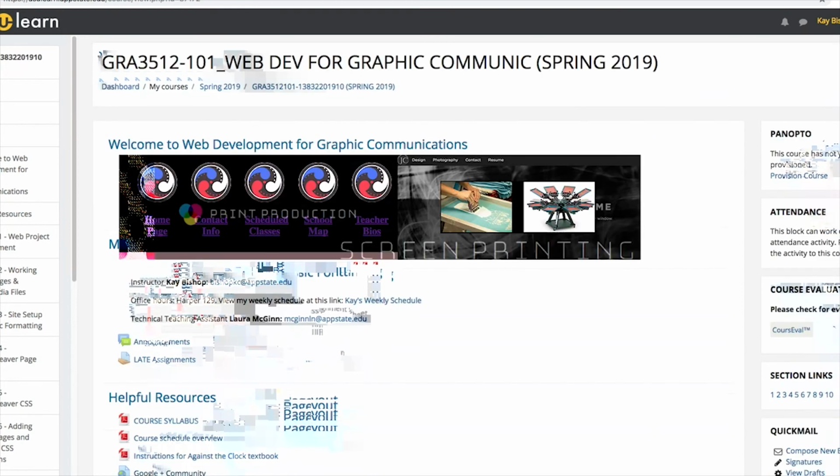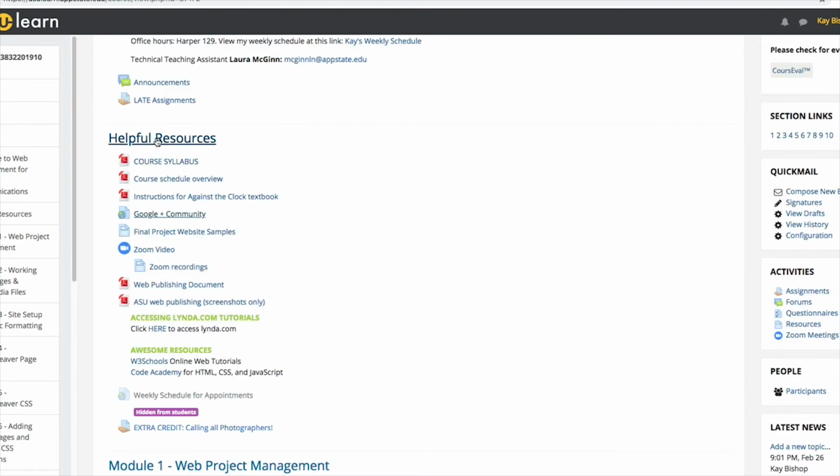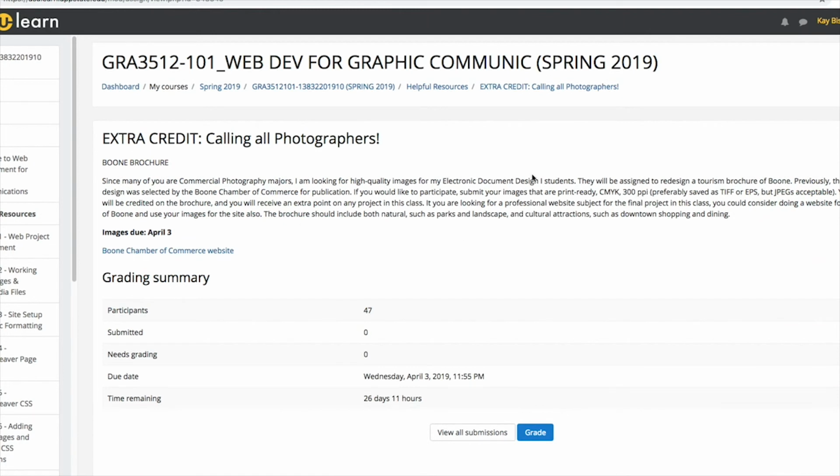There's also an extra credit assignment here under helpful resources, extra credit calling all photographers. And full disclosure, this doesn't have anything to do with websites. This is for another design class that I teach on print design where they're creating a brochure for the town of Boone. If you happen to be a photographer too, you can submit high resolution images. So this is opposite of what we're doing for web, but you would want to save them for print using CMYK color space, 300 ppi high resolution, and then you can submit the photos there for 1 point extra credit for another class that I teach. So don't forget, if you want to do that, do it by April 3rd.